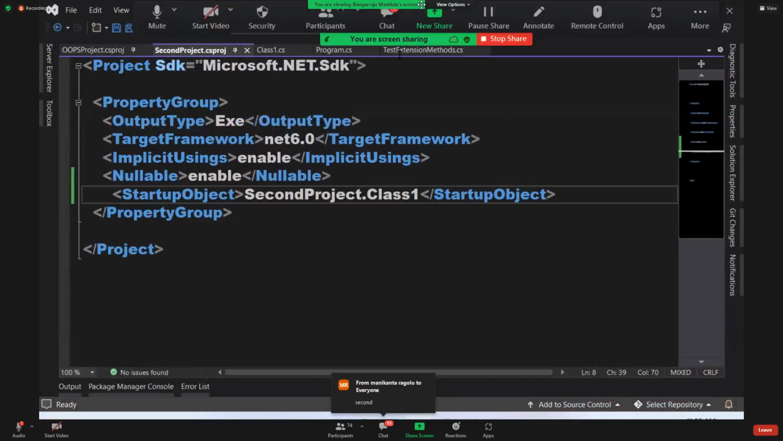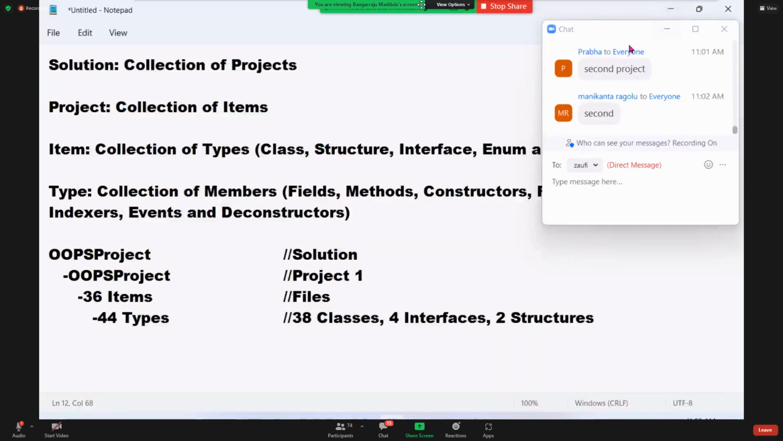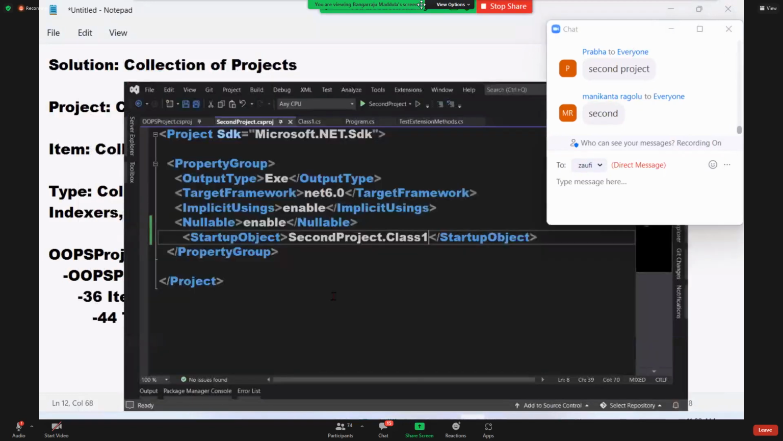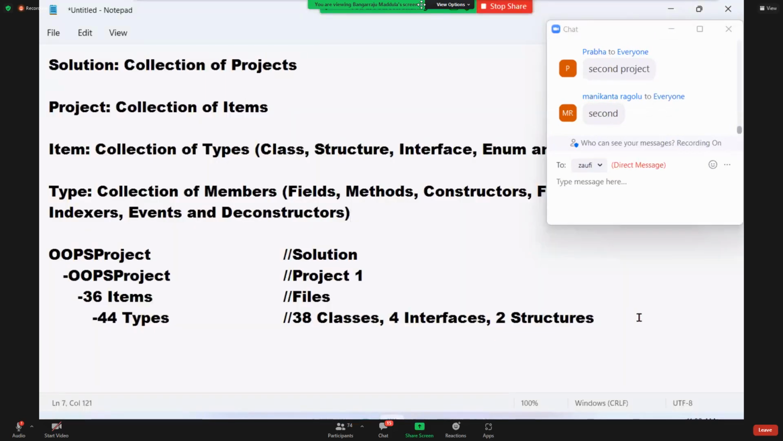Next, the thing we are going to understand right now is how these projects are saved. Where are they saved? They're saved on the hard disk. How are these projects saved? Listen carefully. First, just a minute.